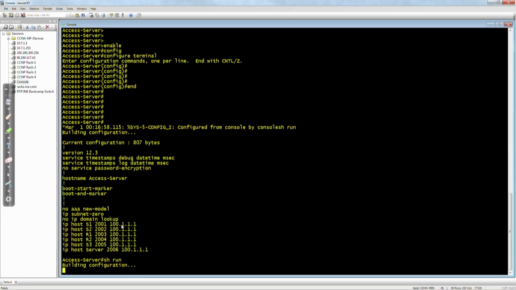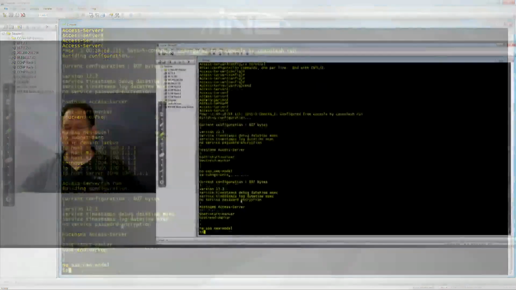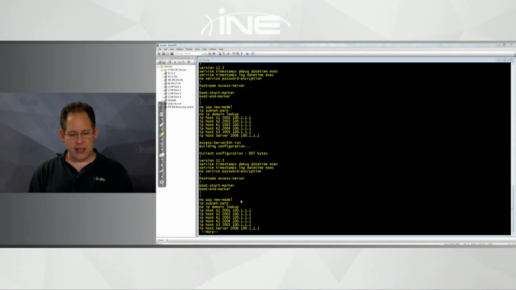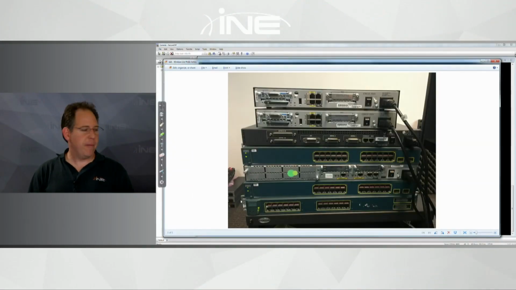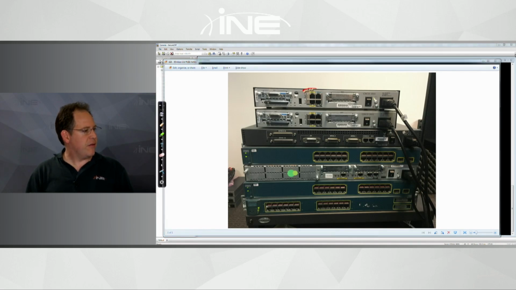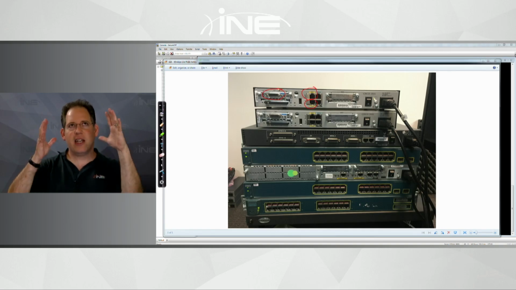Now, remember that I said that any interface on a router or switch, let's just talk about routers for a moment here. So this interface here needs an IP address. This interface here needs an IP address. This serial interface needs an IP address. These interfaces, think of it this way.